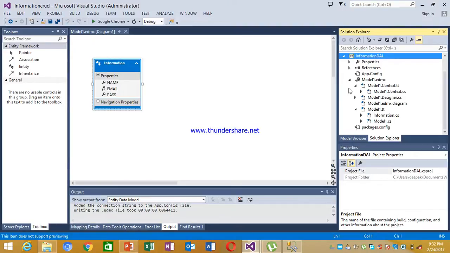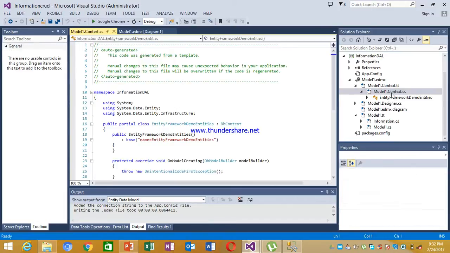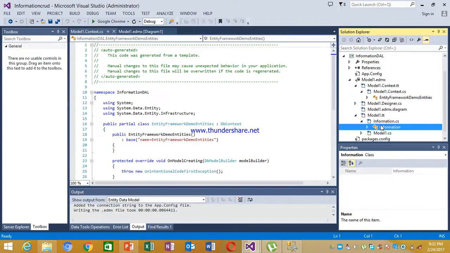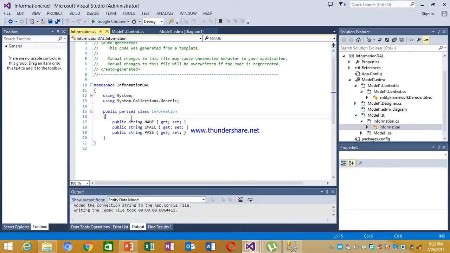In case of ADO.NET Entity Framework, every EDMX file will give us two things. One is the context class and the other one is entities. The entity defines all the properties of our table. Like in case of information, we have three properties: name, email and password.